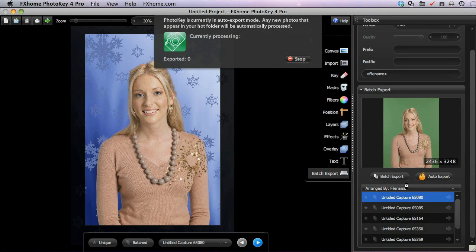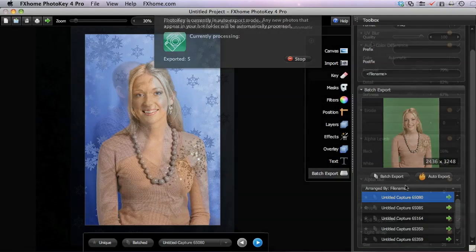Once auto-export is activated, any images added to your hot folder will instantly process and export automatically. Of course, images can still be manually processed and exported as in previous versions. But for those who require it, full automation is now here in PhotoKey 4 Pro.